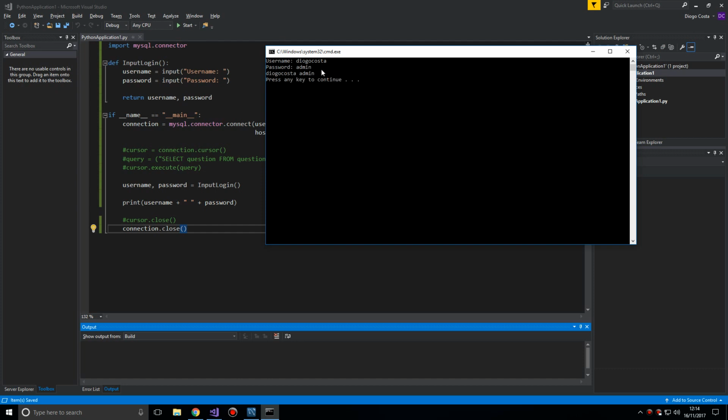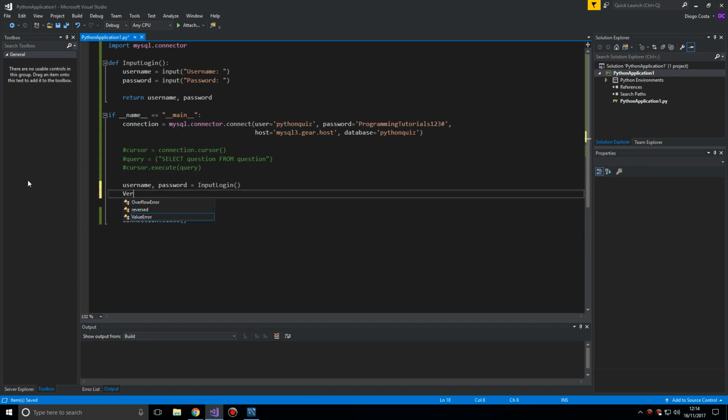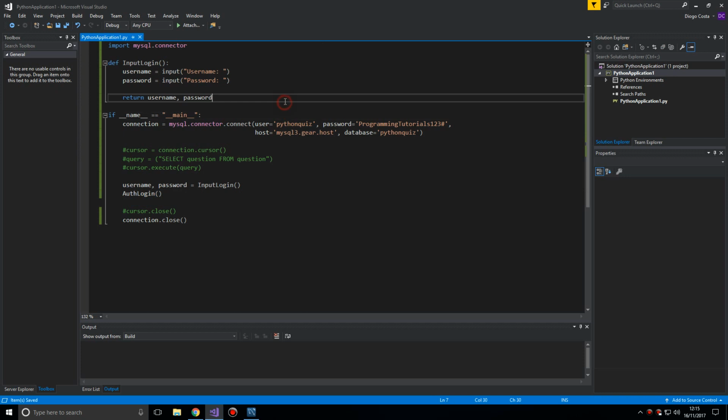Okay, so there you go. D equals admin. Okay, that works. So we're getting that information. Good, because now we actually need to verify. So let's actually say authenticate login. We have to call it authenticate login.